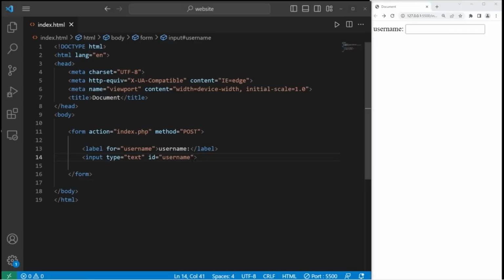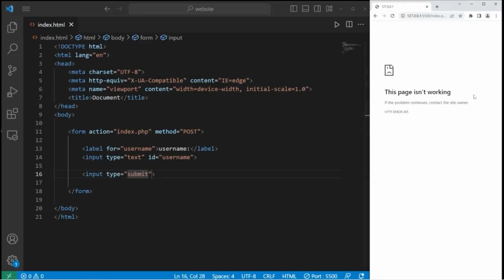There are a few other attributes you might be interested in as well. But before we get to that, we should create a submit button to submit our data. At the end of our form, we'll create an input tag. The type will be submit. It's a submit button, but it currently doesn't do anything. We're not using a backend language to submit form data to.